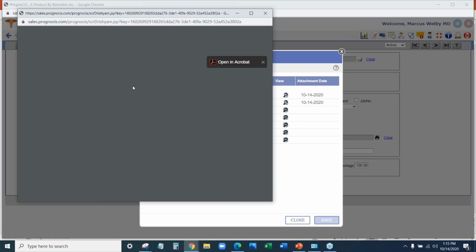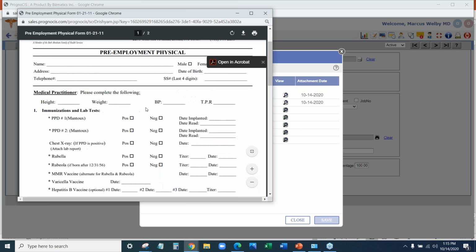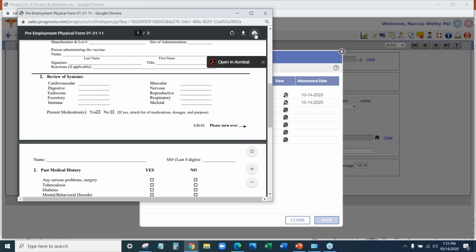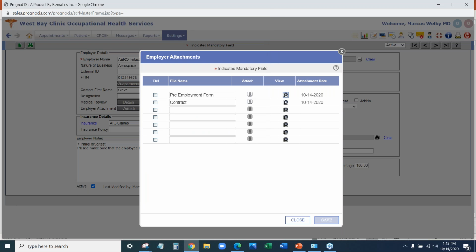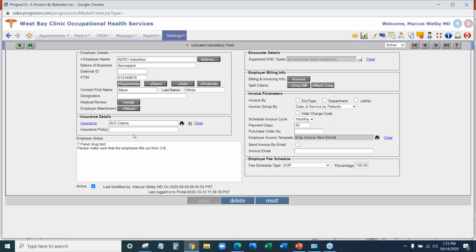You could also attach things such as contracts into this section, so you can have multiple different attachments per each employer so that you can have this information here, be able to print it, download it, so on and so forth. So a really nice way to kind of manage not only your medical piece of that particular employer and the billing piece of that particular employer, but also to kind of keep all that paperwork together and handy. So I like that new feature.